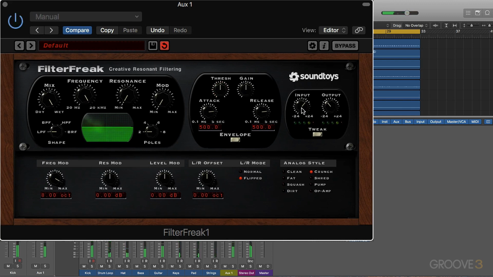So we can add all that extra kind of distortion and saturation. So in this case, the drums.